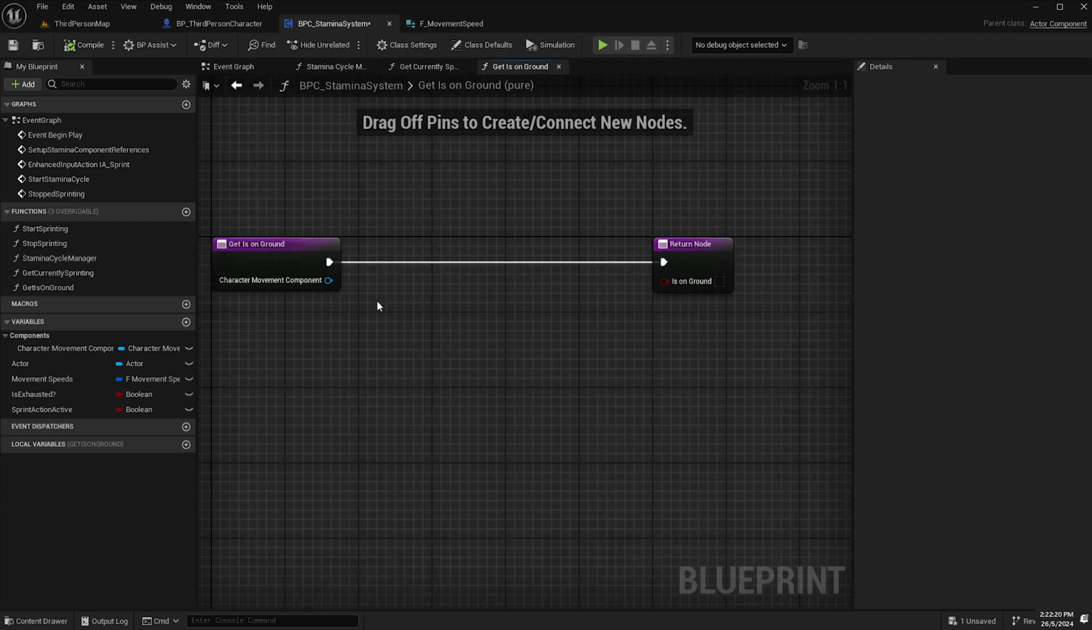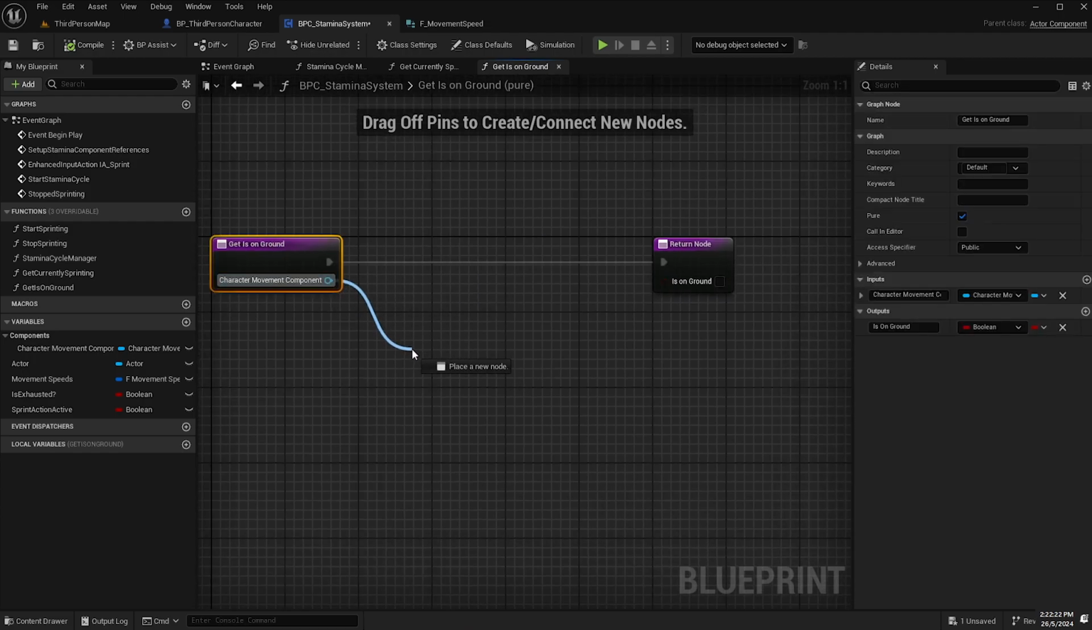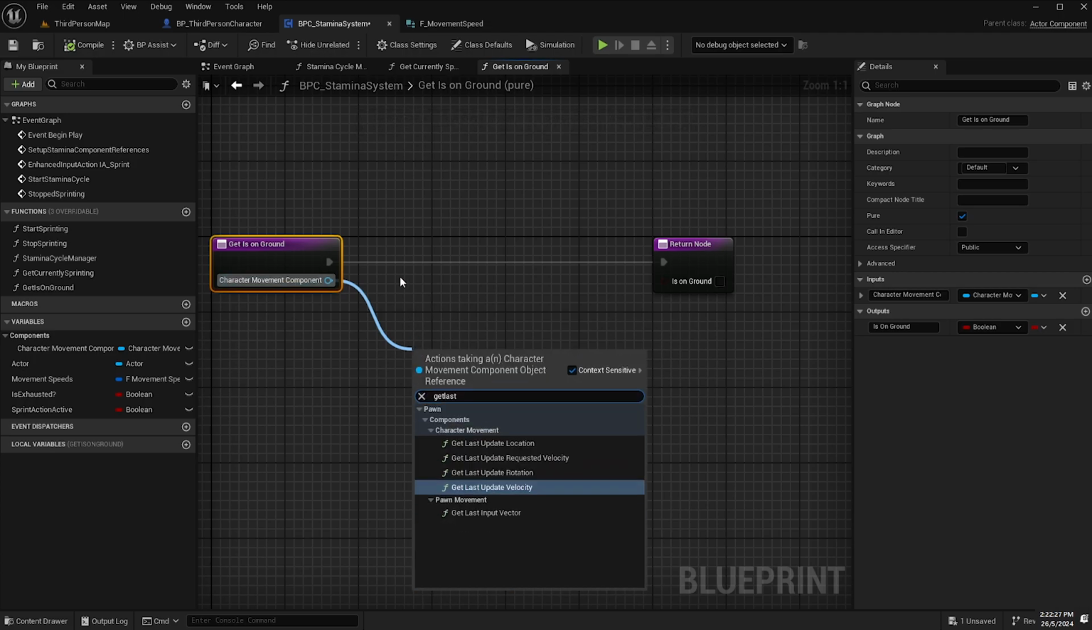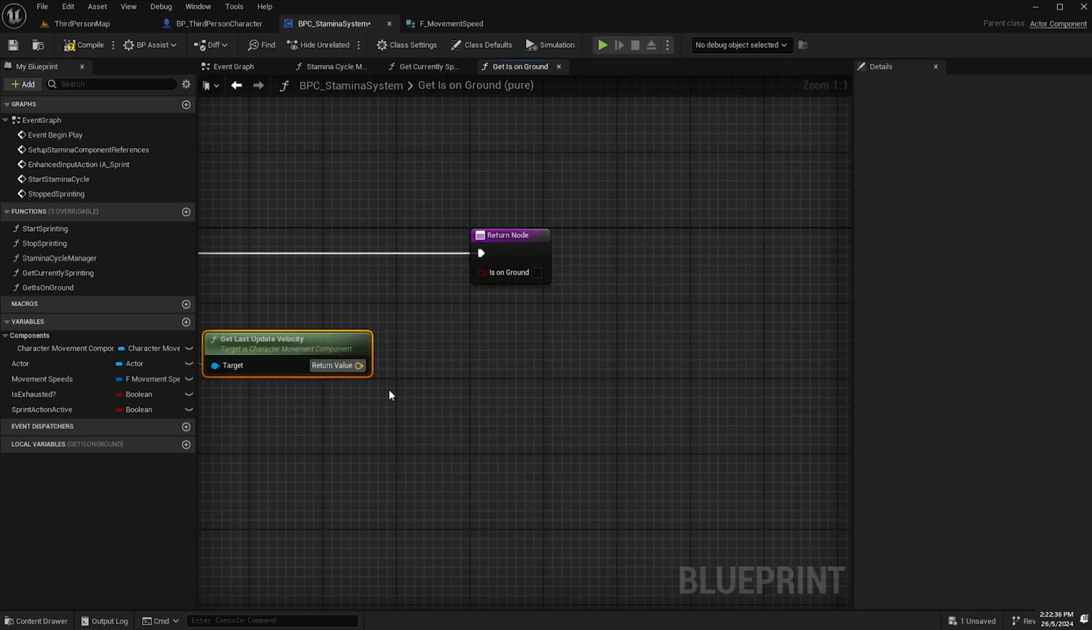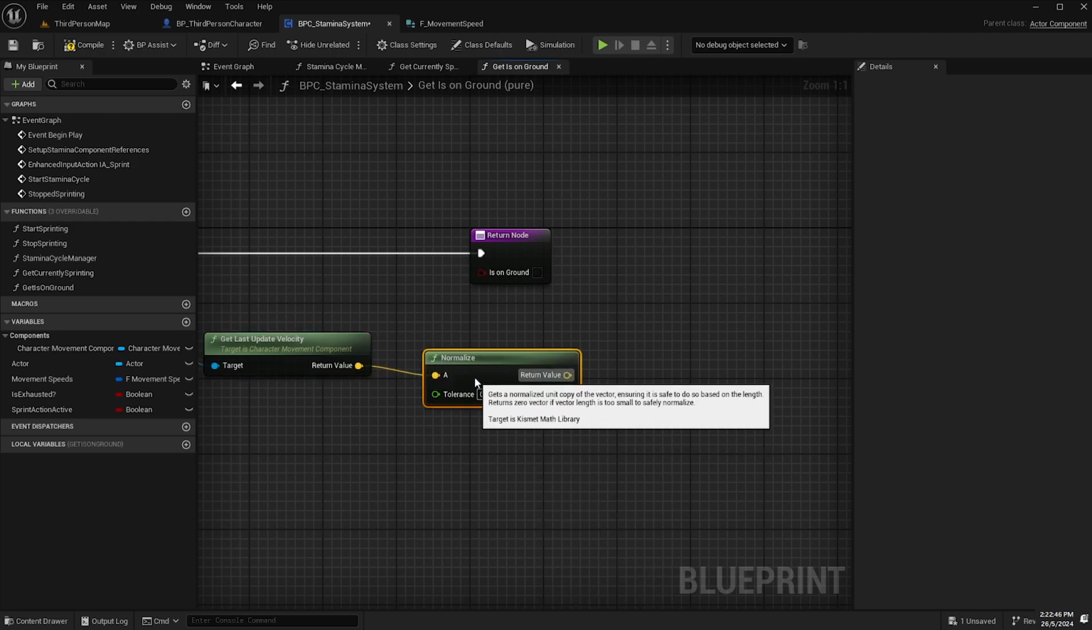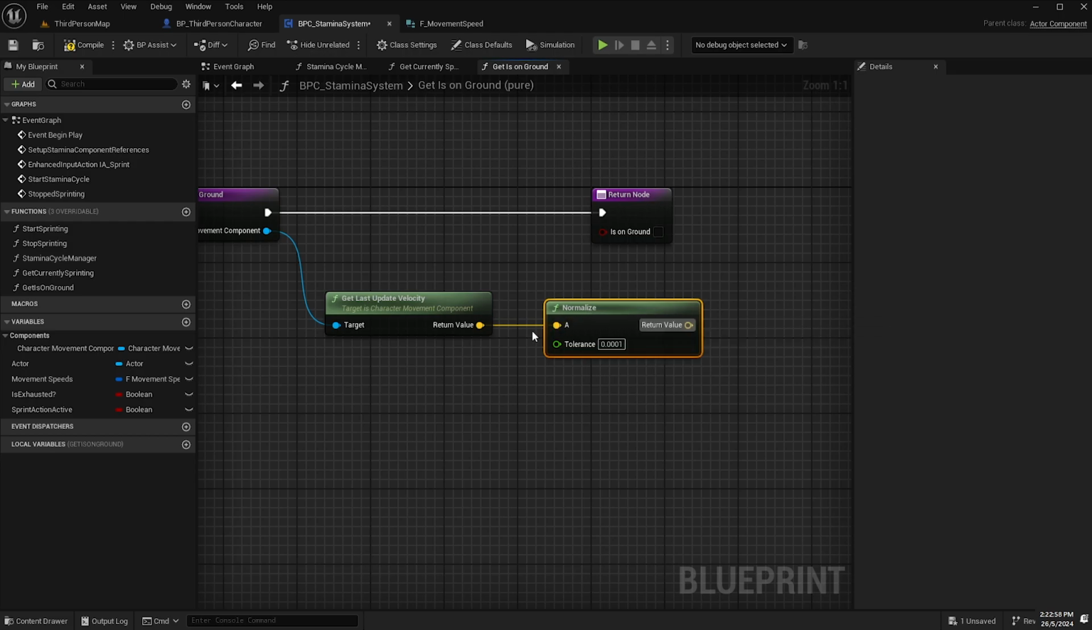So this is actually pretty easy. All we need to do is drag off of character movement component and type get last update velocity. And what we're going to do here is drag off the output and type in normalize. And it is the first one here. So what the normalize function does here is it takes this vector output and converts it into a number between 0 and 1.